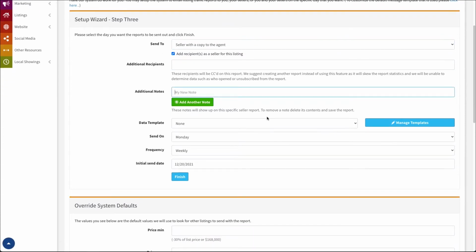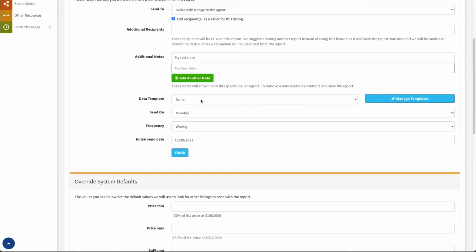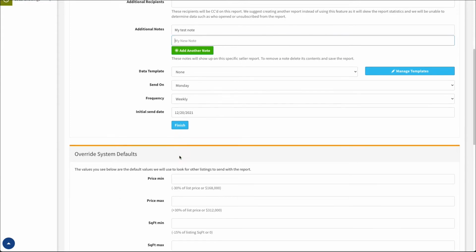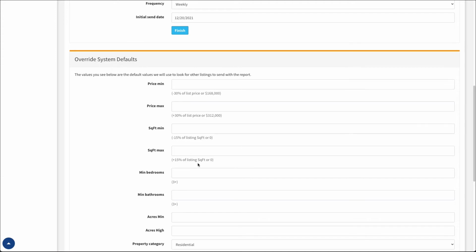Next, we can add some notes here that'll appear on this seller report. My test note, why not? If I wanted to add more, I can add another note, and I can drop another one in right below it. Next, I have the option of choosing a data template. Now what that means is basically all the information used here and all the information down here that I would override to more fine-tune what the system considers to be comps for the sake of this report.